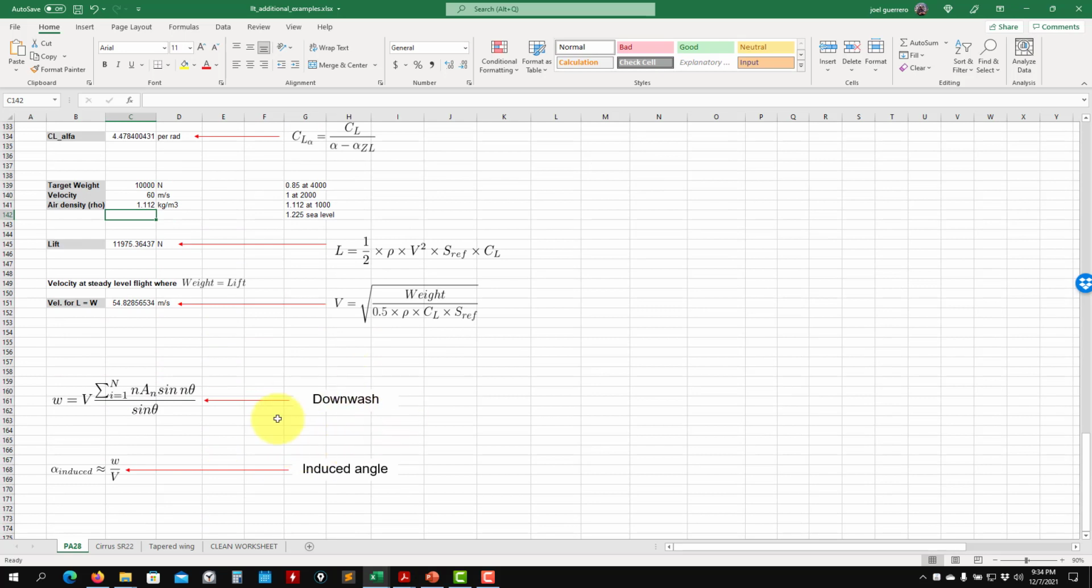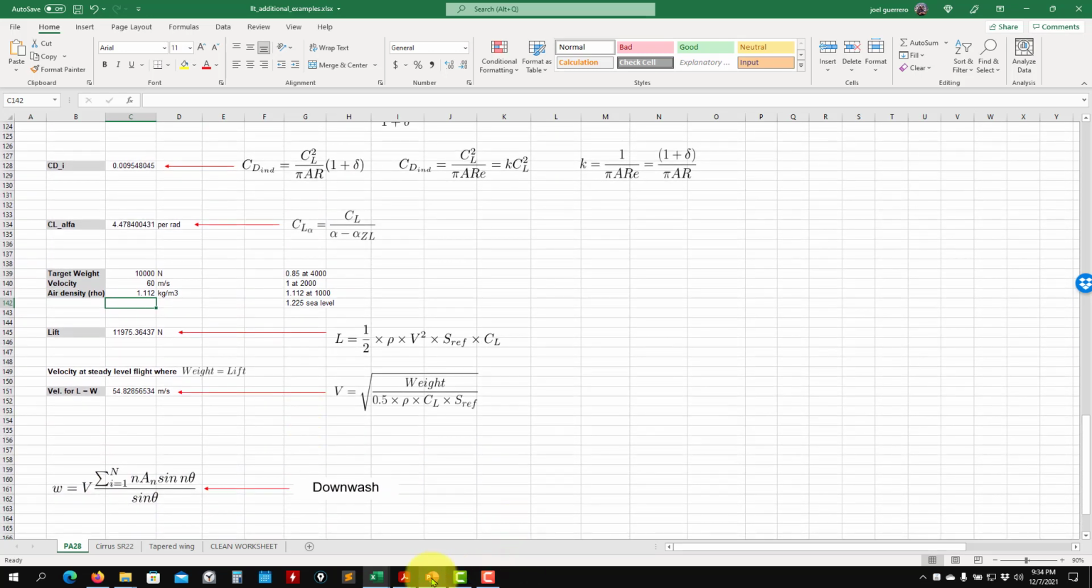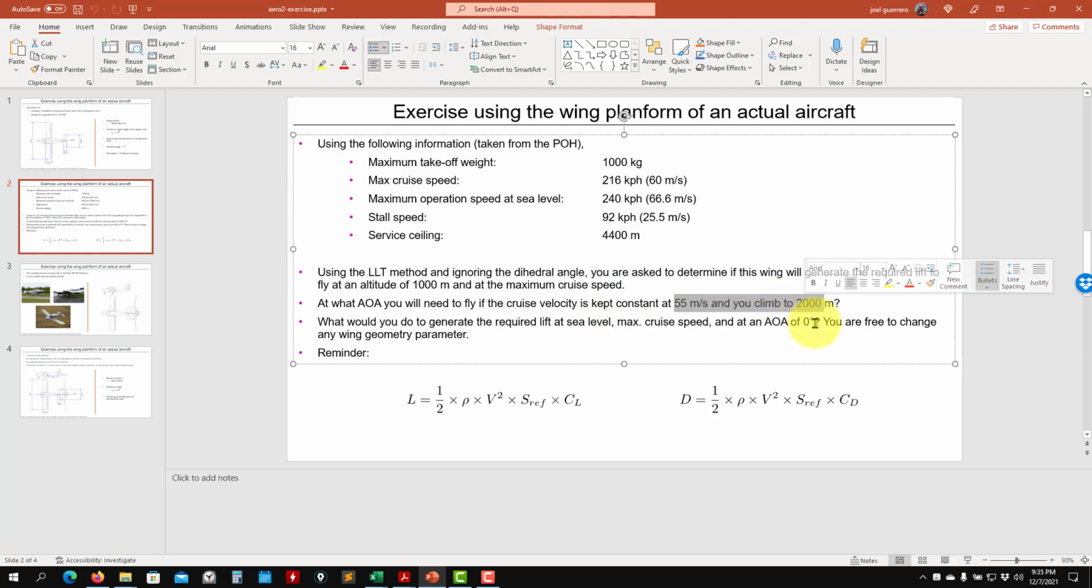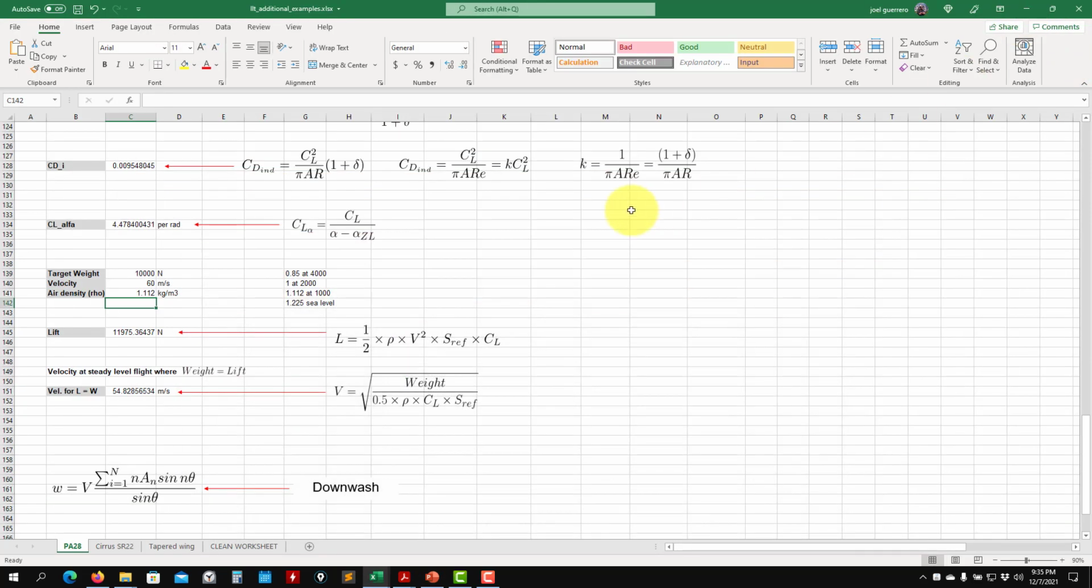By the way, I also didn't mention here that you can compute the downwash, that is the correction or the wake. So you have all the information and you can get the downwash. So let's go and also answer the second one. At what angle of attack will you need to fly if the cruise velocity is kept constant at 55 meters per second and you climb to 2,000 meters? So let's go here, 55, and we climb to 2,000 meters.